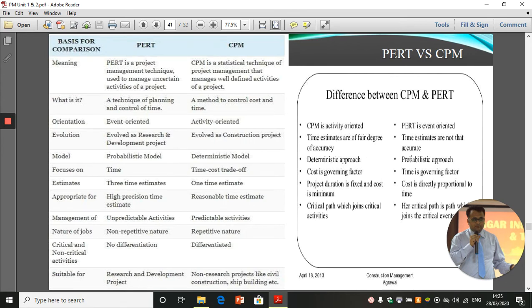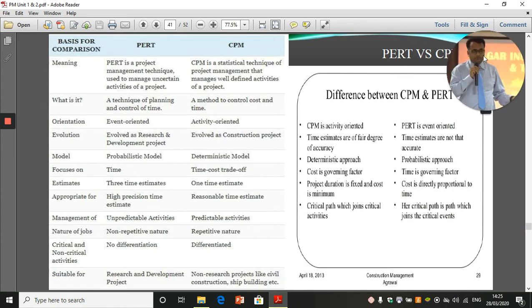CPM is a deterministic approach, and PERT is a probabilistic approach. CPM tries to find the actual time required to complete the project, and that is why it is deterministic, while PERT works on probability. In CPM, cost is the governing factor; in PERT, time is the governing factor. Project duration is fixed and cost is minimum. Cost is directly proportional to the time. In CPM, the critical path joins critical activities, and in PERT the critical path joins the critical events. Because PERT is event oriented, CPM is related to activity.